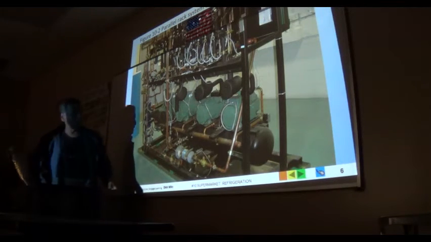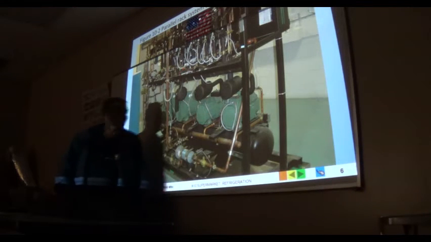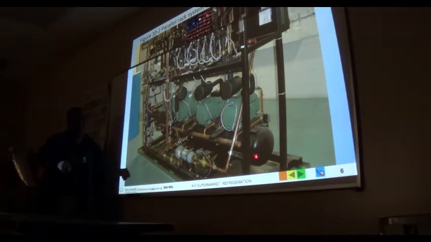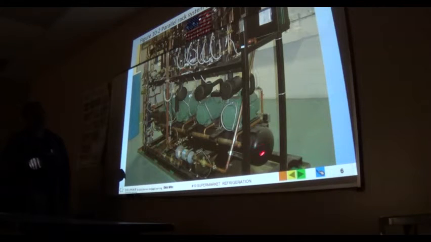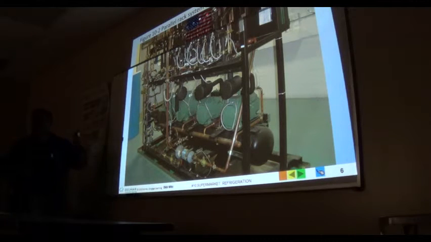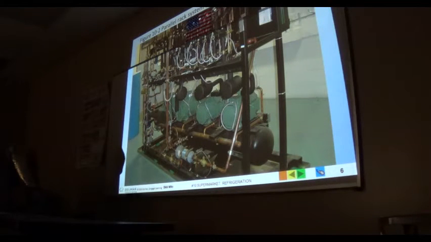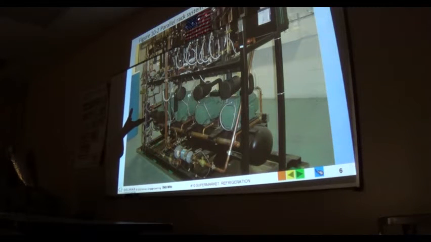Now they're trying to sneak into the engine room with a pet ball. See that? That's my liquid receiver right there. And these happen to be my suction filter dryers. Those are filter dryers for the suction line. See, on these large systems, you have suction dryers as well as liquid line dryers.